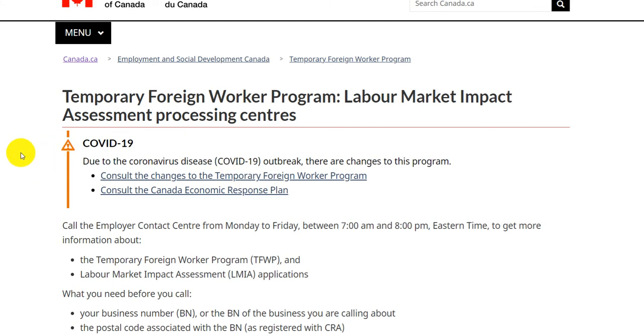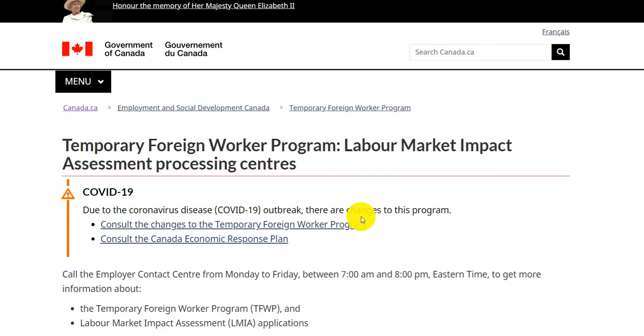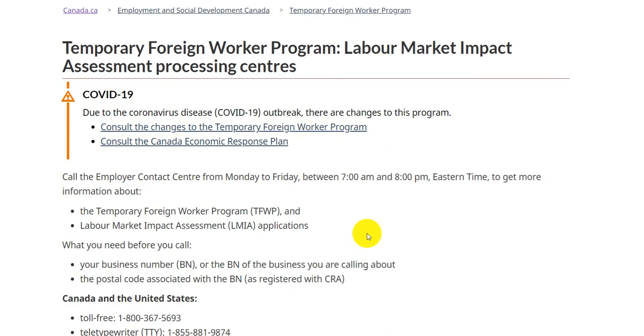So I'll be discussing more in upcoming classes related to temporary foreign worker programs and labor market impact assessment.